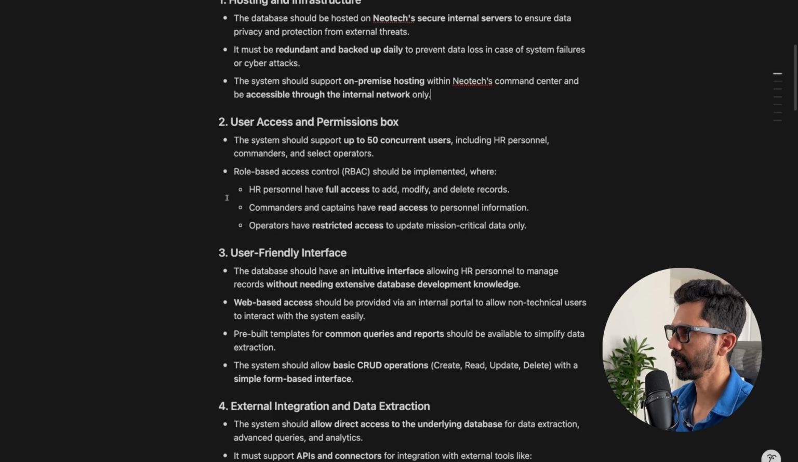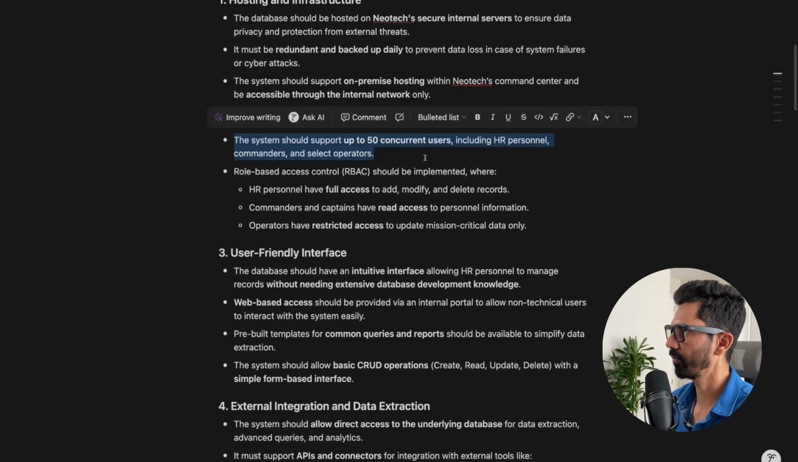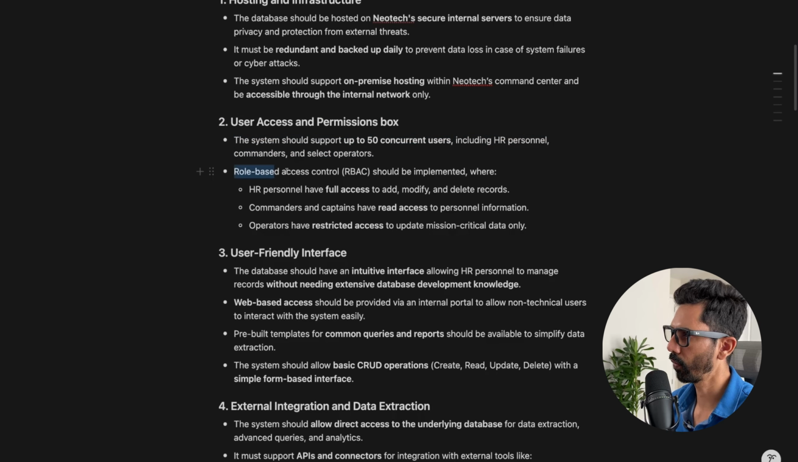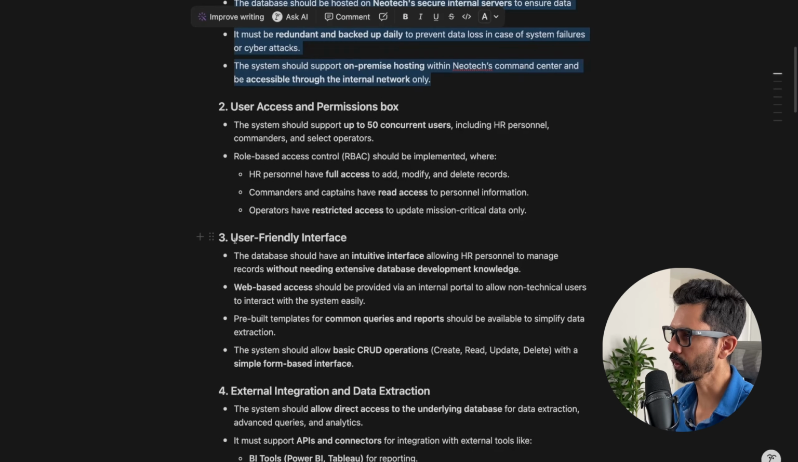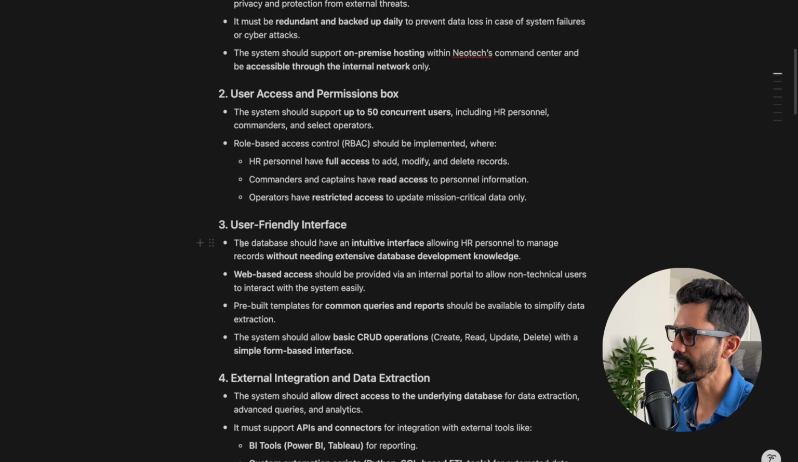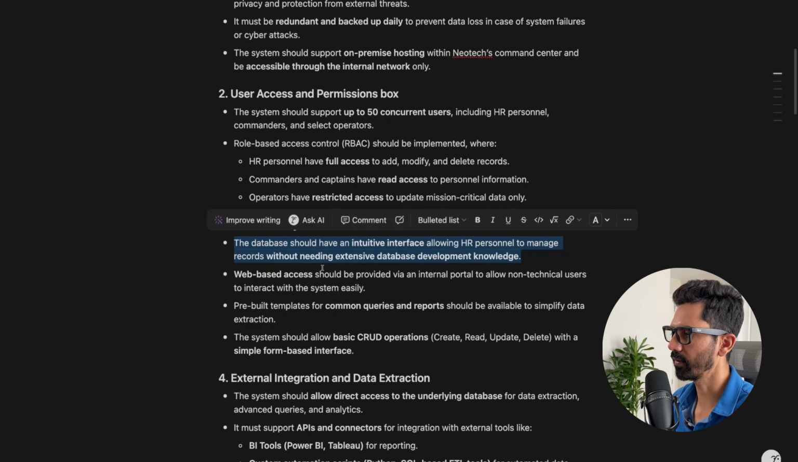So, user access and permissions. We need to be able to have 50 concurrent users. They need to have role-based access for each of the different HR personnel. User-friendly interface. Yeah, if you know how to use a spreadsheet, you can use these types of databases.